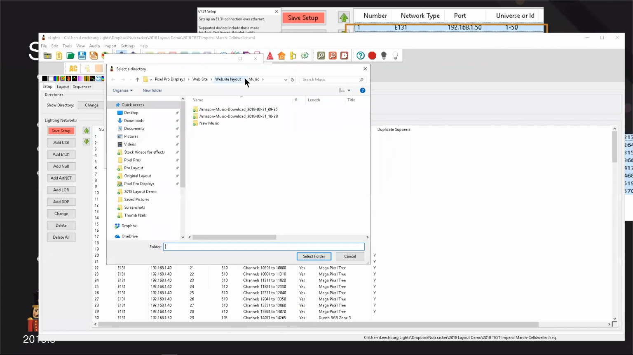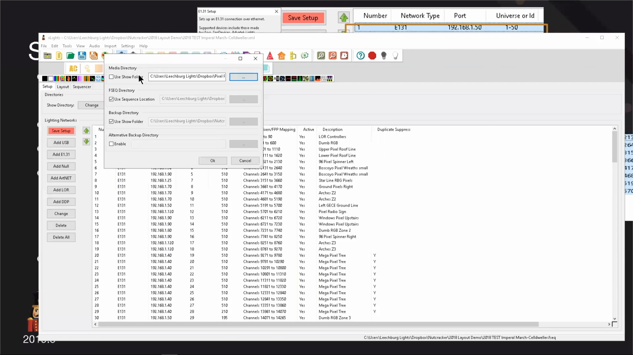You just literally click on this button here, and you can set your show directory to whatever it is that you need. The same with the FSEQ directory. You can have the FSEQs go to one specific location if you prefer.